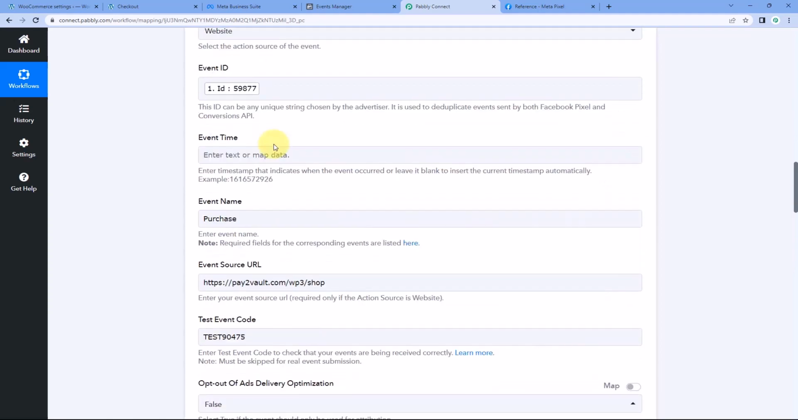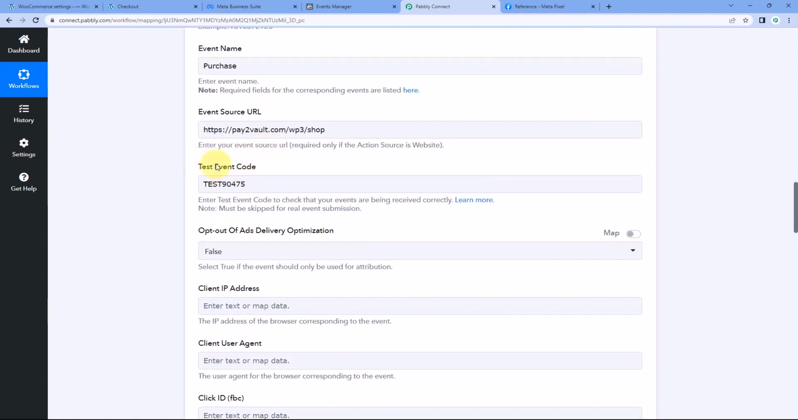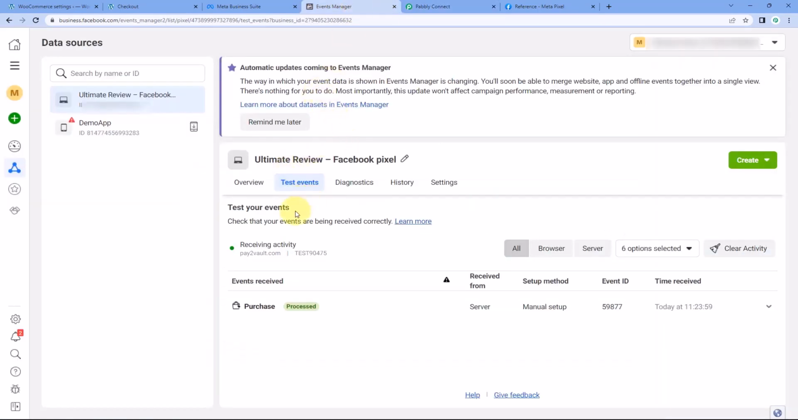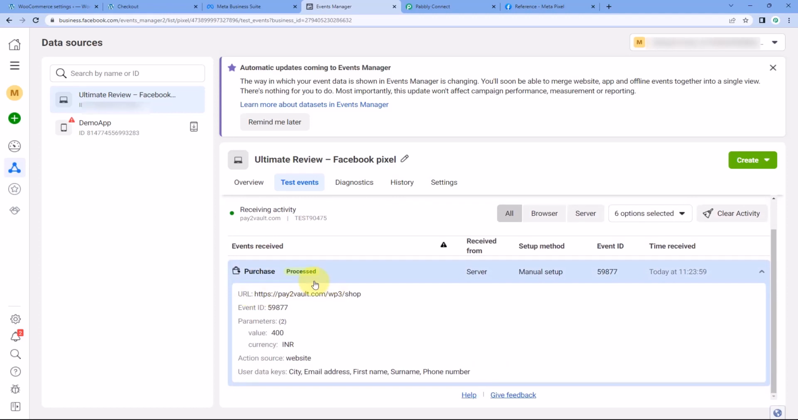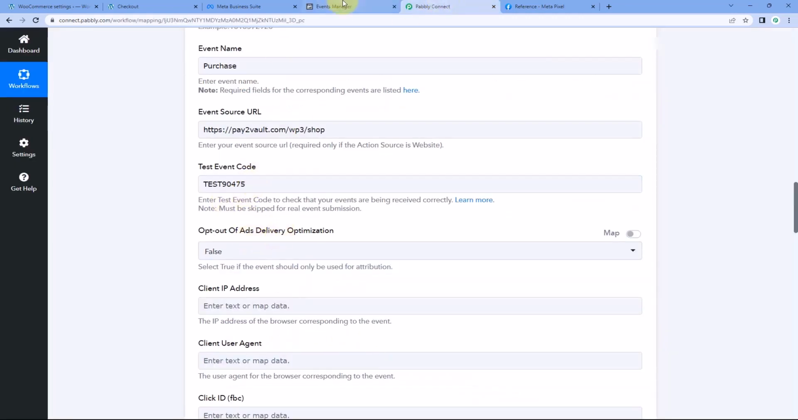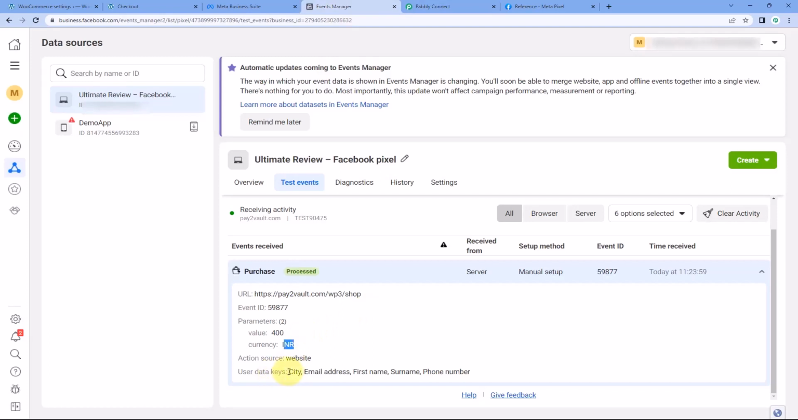So let's check it. We have entered this test code, and we can get this test event code details in our Events Manager section. We will go to Facebook Events Manager, and yes, here under test event, you can see that we have received the data. We have received a response, the conversion details for a purchase, here in Facebook Conversions. We will just click on it, and here you can see the same details. You can see the same URL which we have entered as the source URL. You can see the event ID. Here you can see the value, of what value we have received the purchase event. You can see the currency, and because we have entered the test event code, here in user data keys, you can see some test details, some test response.